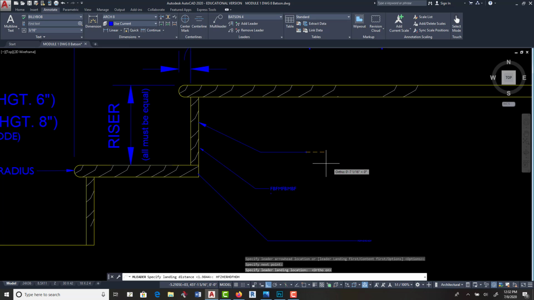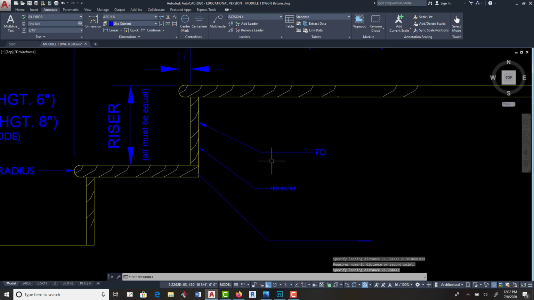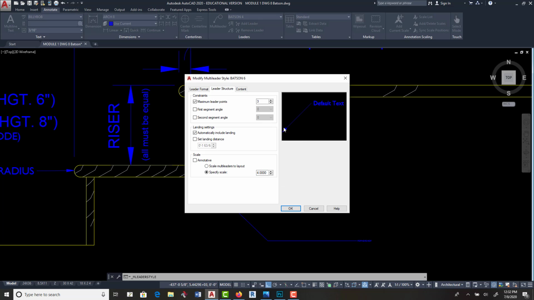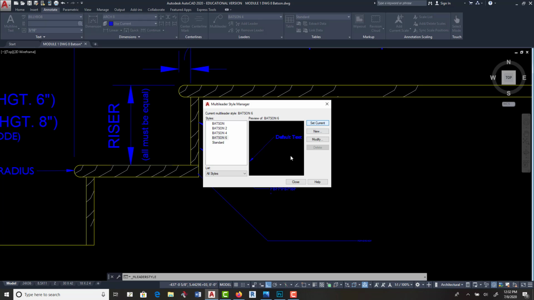And then I type in, and the text is larger and larger. Now if you want another one, let's just make another one. Let's go to Batson 4, let's go to multi-leader style, let's go to new, let's make a 6th one. So we're going to start out with Batson, and we're going to make your initial. I'm going to make a Batson 6, continue. All I have to do now is go and change the number here to 6. See that? 6. Okay. And set current and say close.